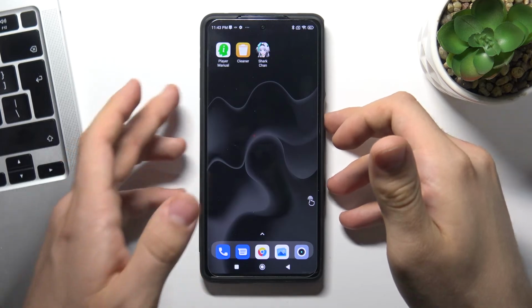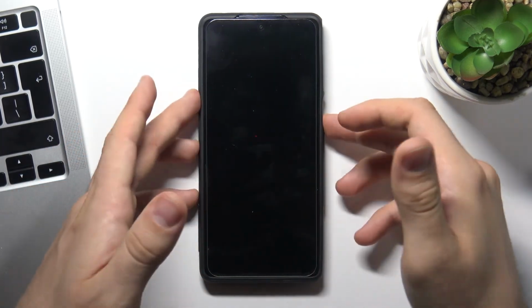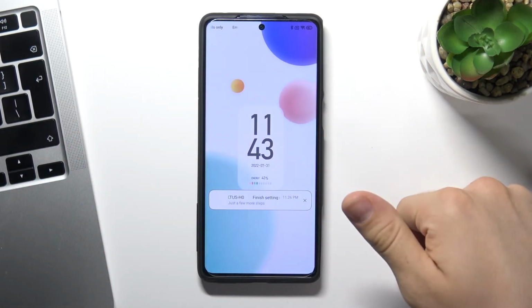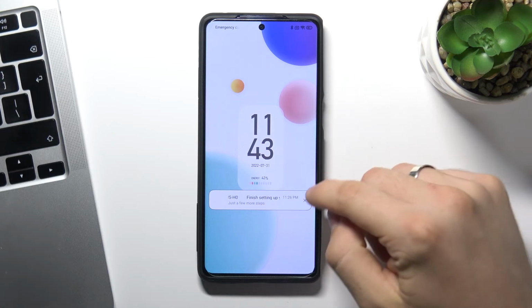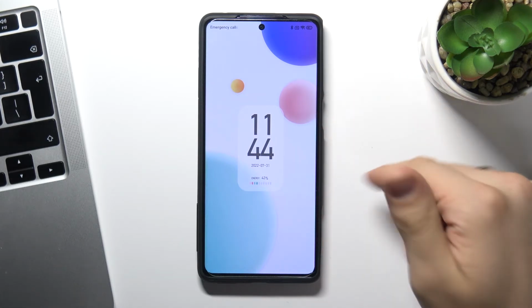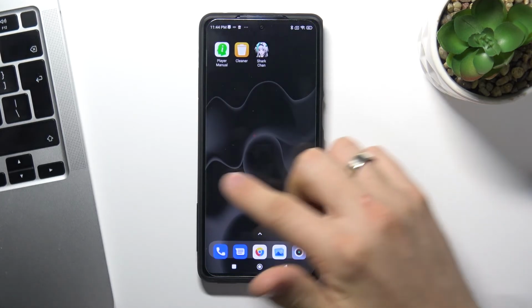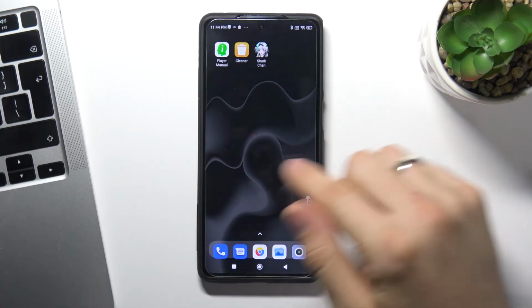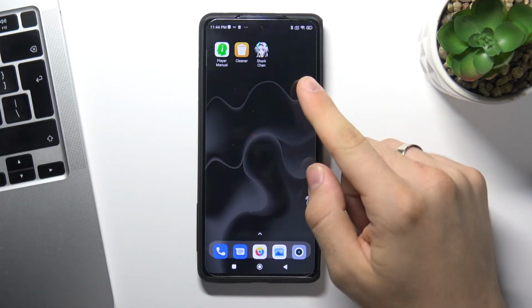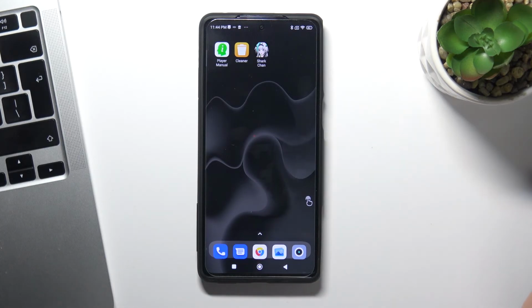And this theme changed your lock screen, so just check it. But you need to know, if you want to unlock your device when you're using this theme, just swipe from left to right, not from down to up. So that's it.